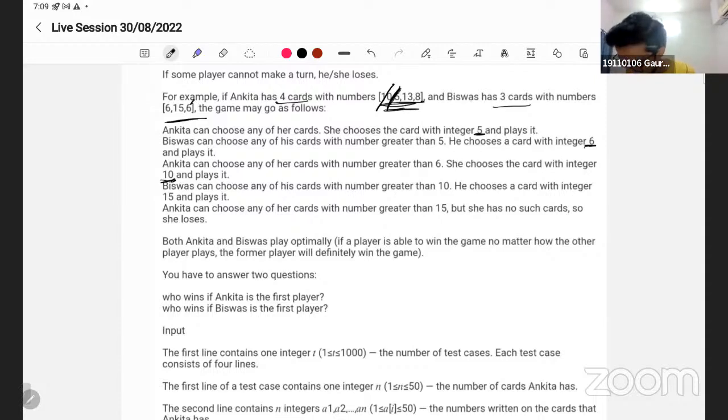Now Biswas has to choose a card which is strictly greater than 10. So he has only one choice, which is 15, and he uses the card number 15. Now Ankita doesn't have any card which is greater than 15. She has only 2 cards, 13 and 8, both of which are less than 15. So Ankita cannot make any move, and thus Biswas wins. Right? So this is the game.